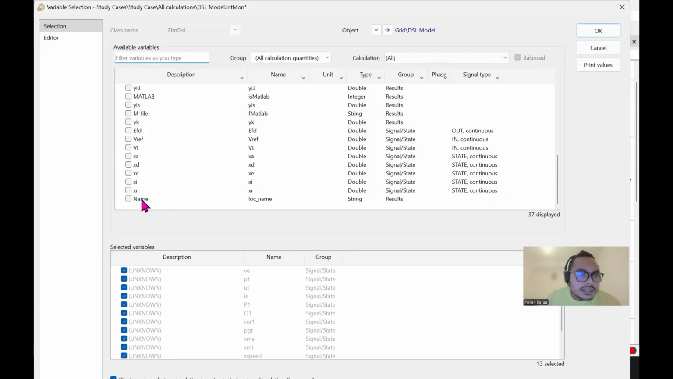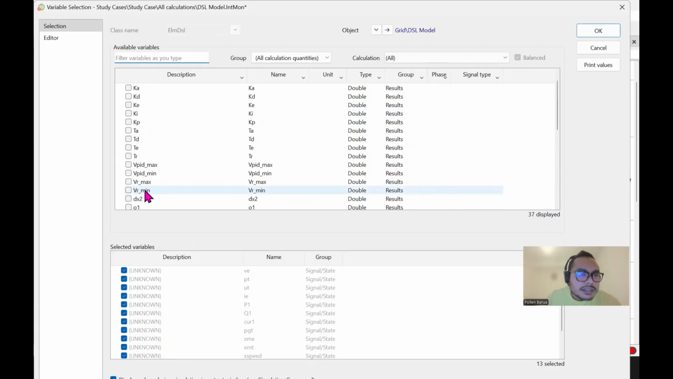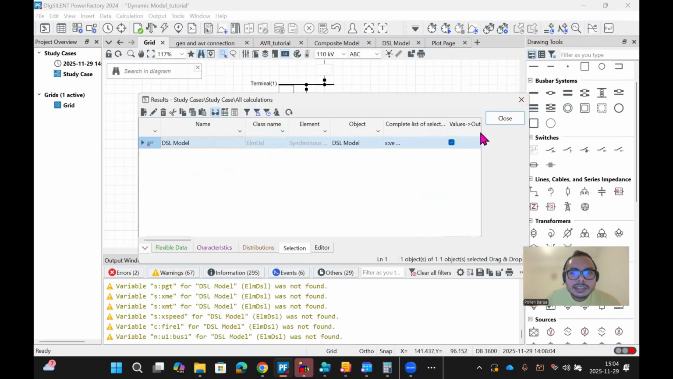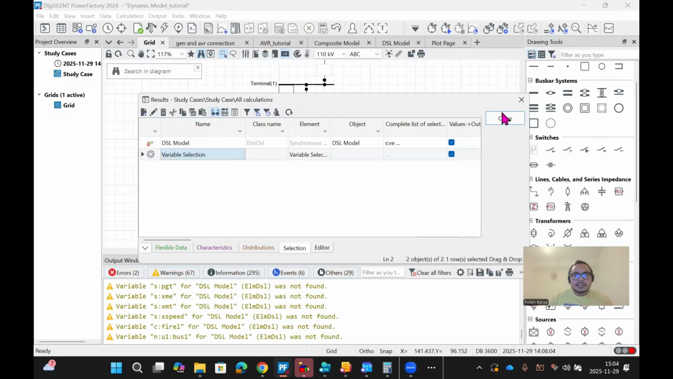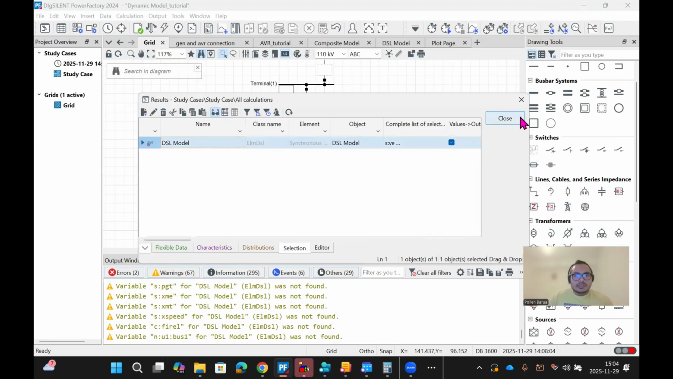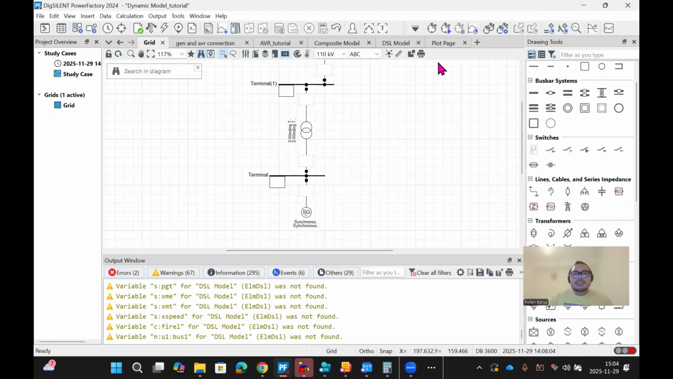Like we are interested in field voltage, to see how the field voltage is working. So we can see EFD, we can see the output EFD here. So here we can find EFD. So okay, here. So these things are also selected as result variables. And okay. So this result variable is also selected.